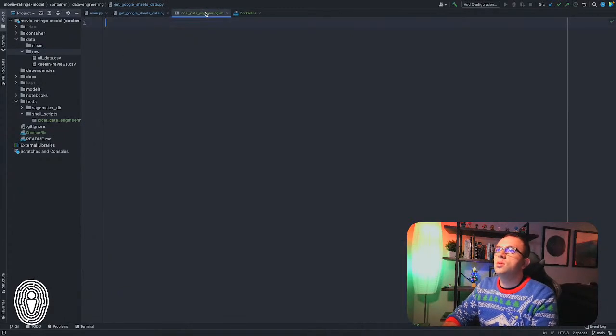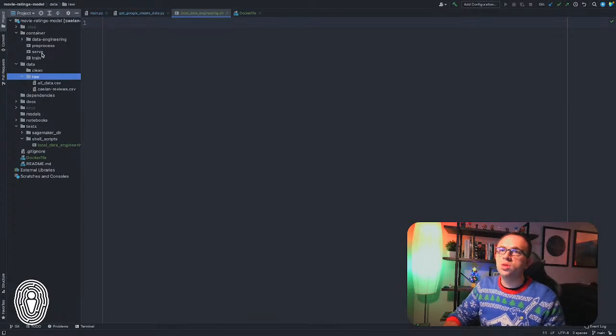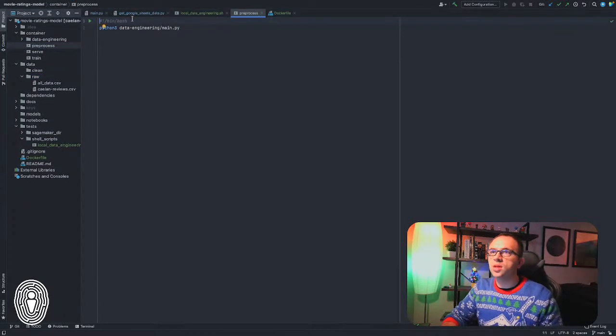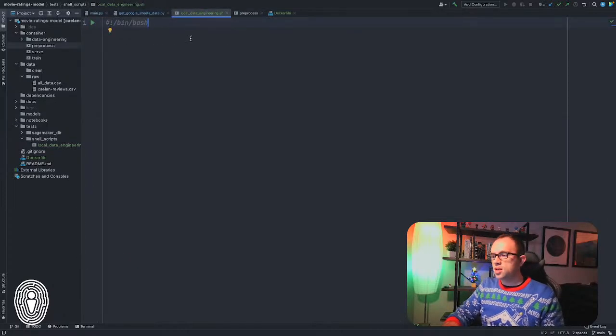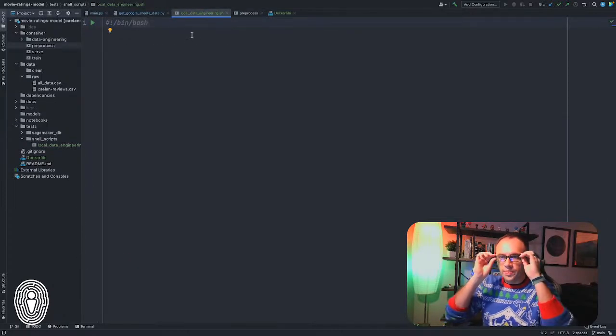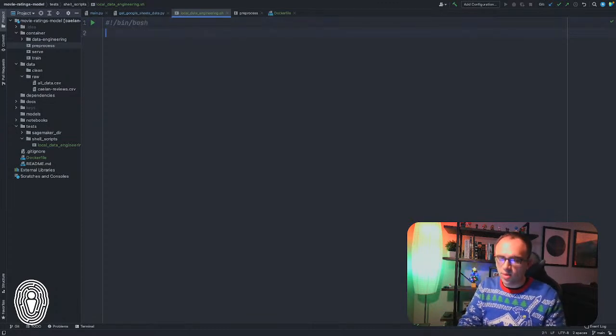Okay, so do I need... Oh, I need a little shebang at the top. Like, that is an actual term, not one that I just made up. This thing here is called a shebang, and it's basically saying, okay, this is going to be a shell script.